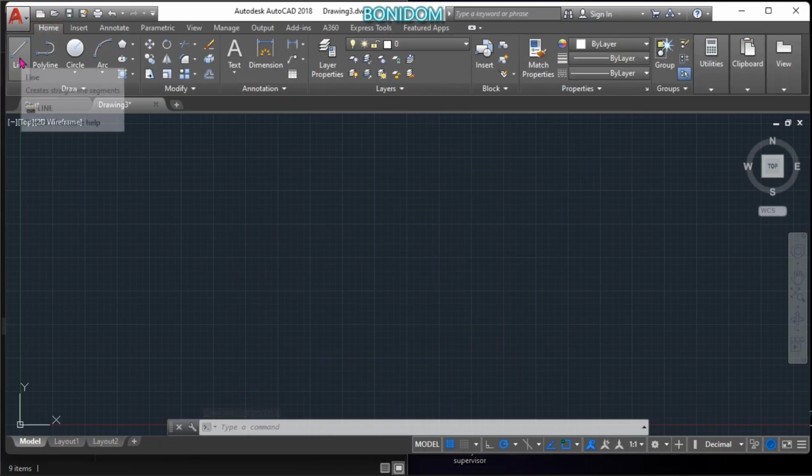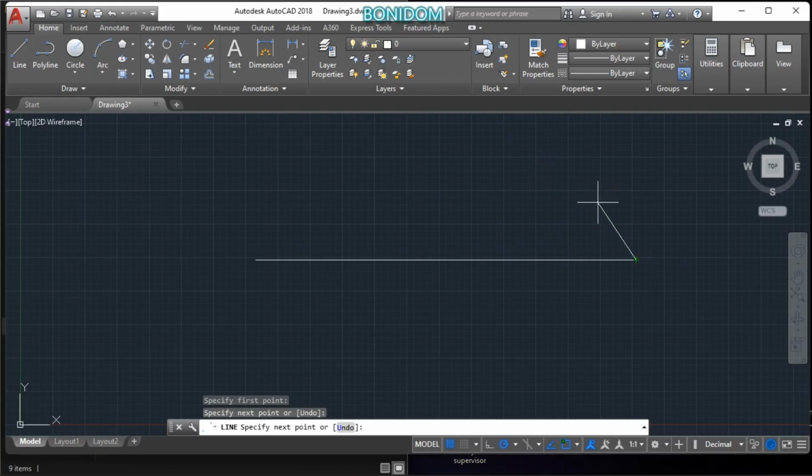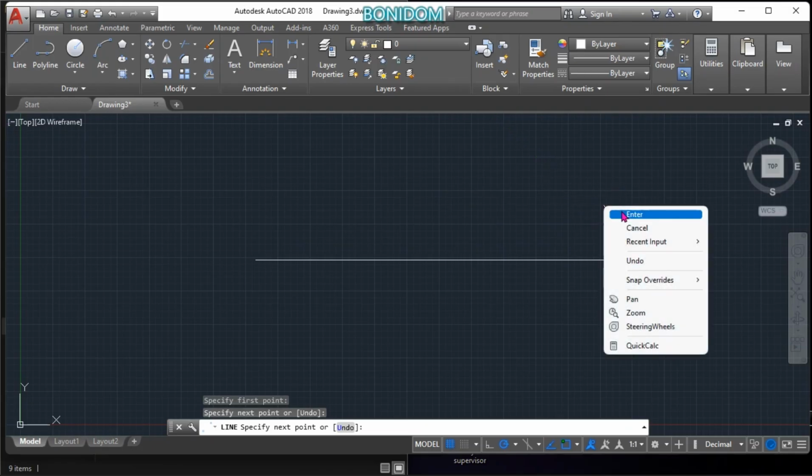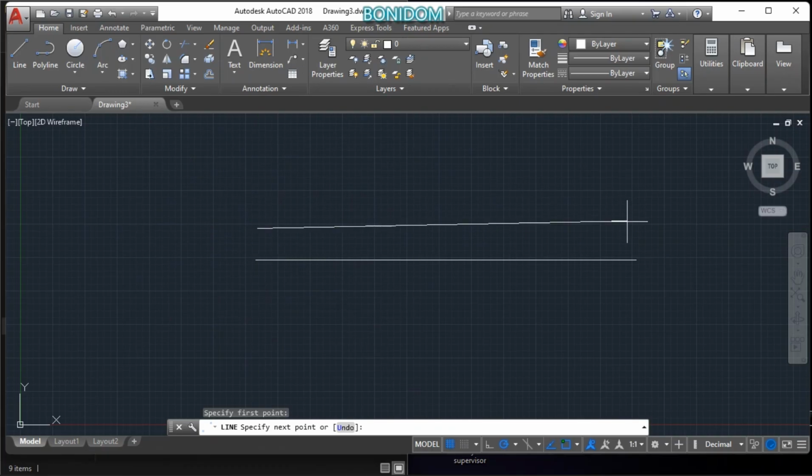Now let's draw a line. Take a line from this point to this point. Then we right click and enter. So that's how a line works. Click line again. From this point, left click, then you take the direction you wish to take, to this point.